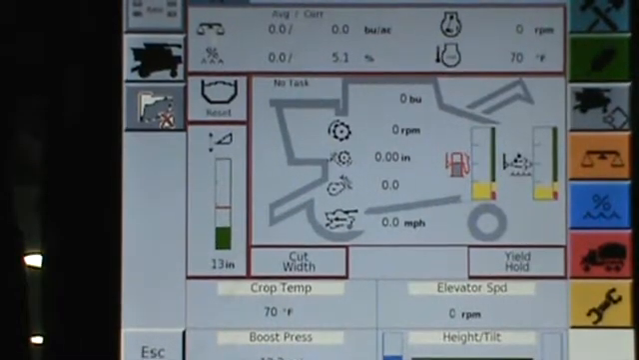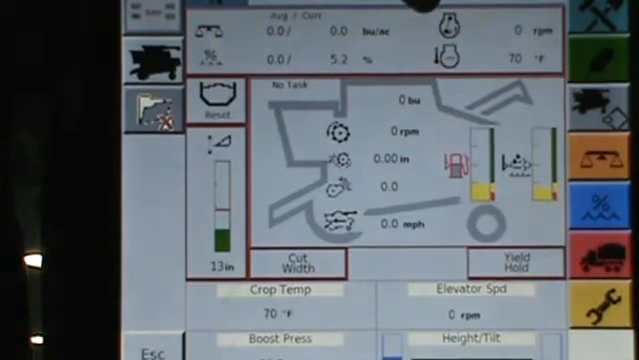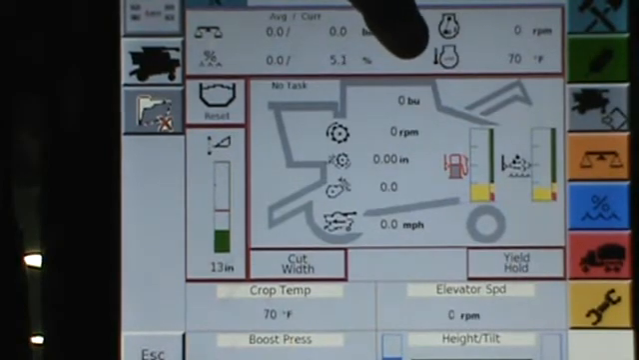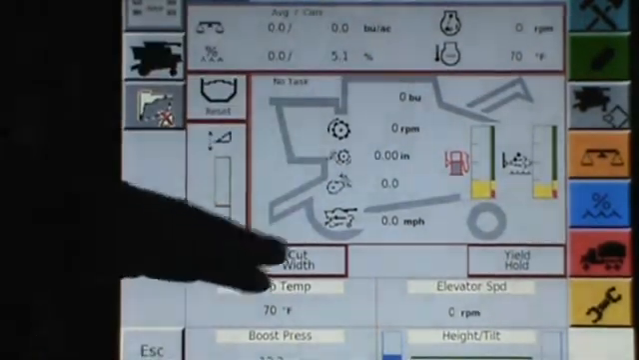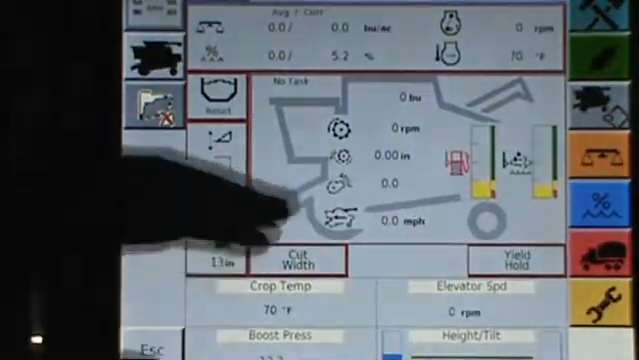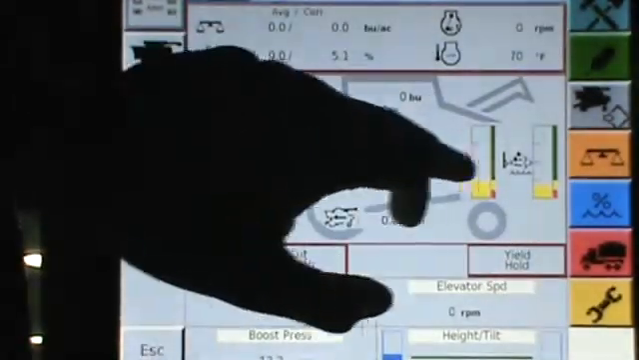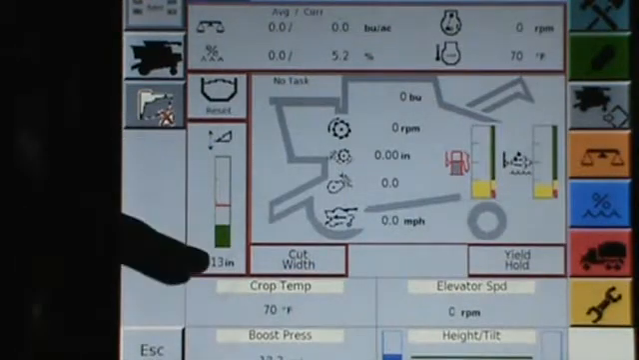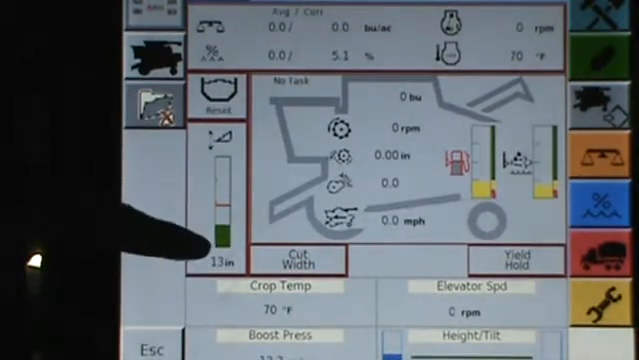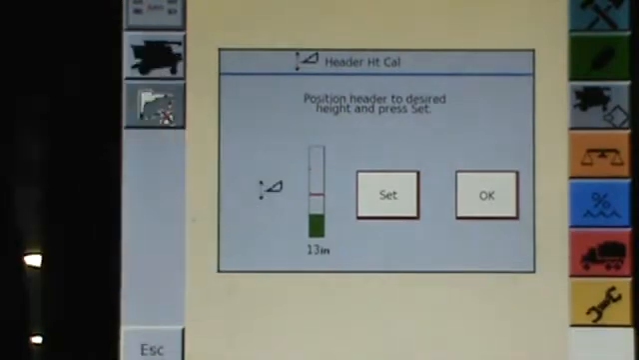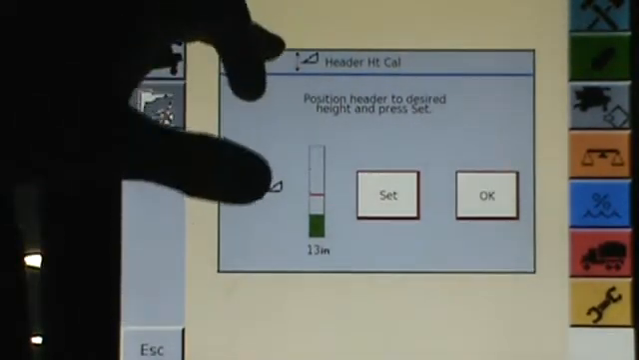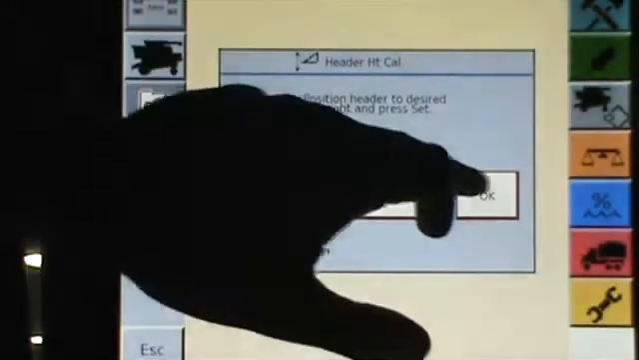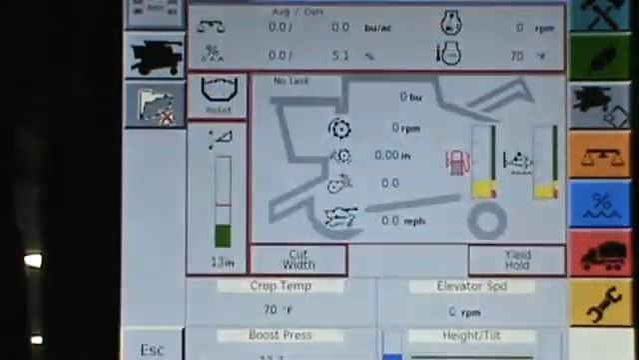Also, when you look up here, you have your engine RPMs as well as overall temperature. And then you also have here cutting width, yield hold, fuel, DEF. Now this one's important as far as showing how high the header's off the ground. So you can see the green in there showing where it is. Now you can go here and click on it to do any header height calibrations. We're just going to get back out of there.